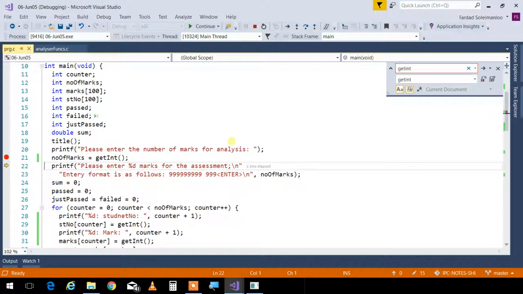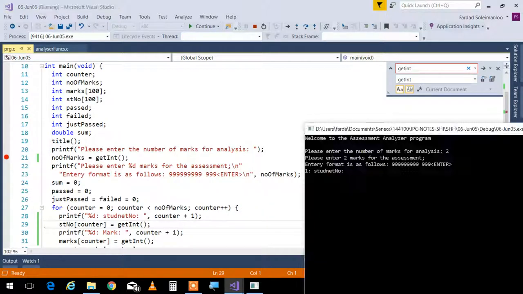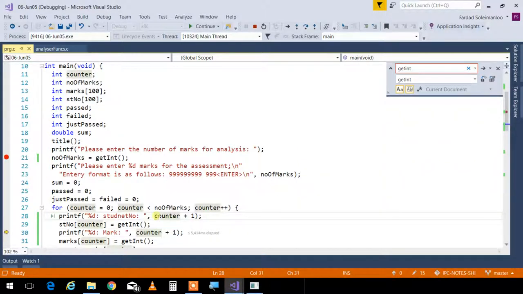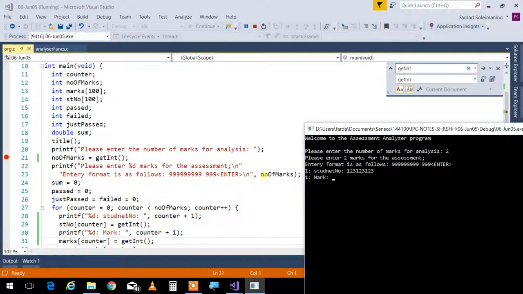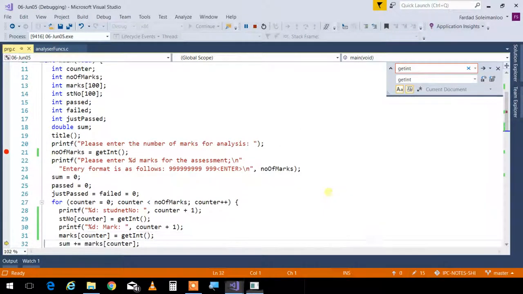And when I go to the next one, the execution is going to be kind of different, but who cares? I can live with that. So it's going to come over here and say student number, another get int. So it's going to say, what is the student number? I'm going to say 123123123. Hit enter. Then it's going to go to the next one, and it still says 1 mark. Tell me what is the mark now. Now I'm going to say over here 34. Hit enter, and it continues.